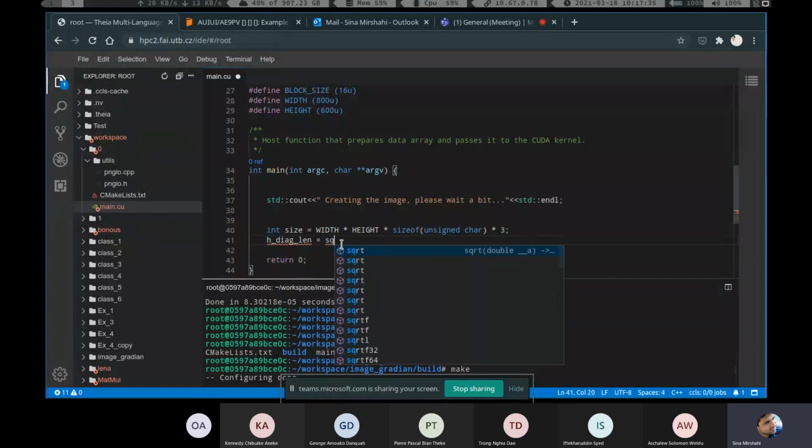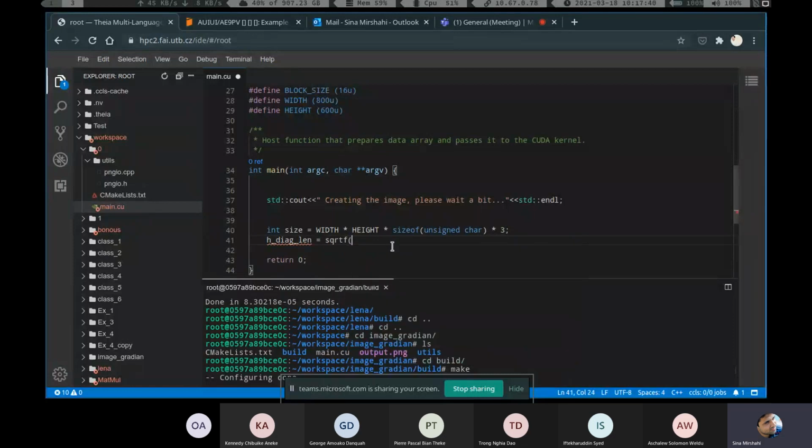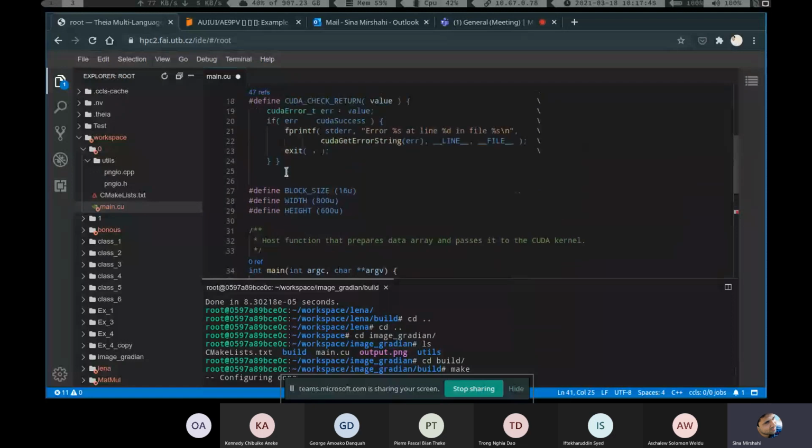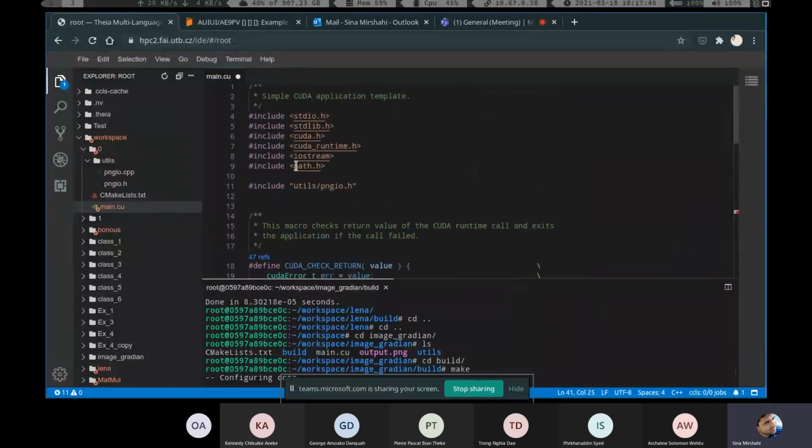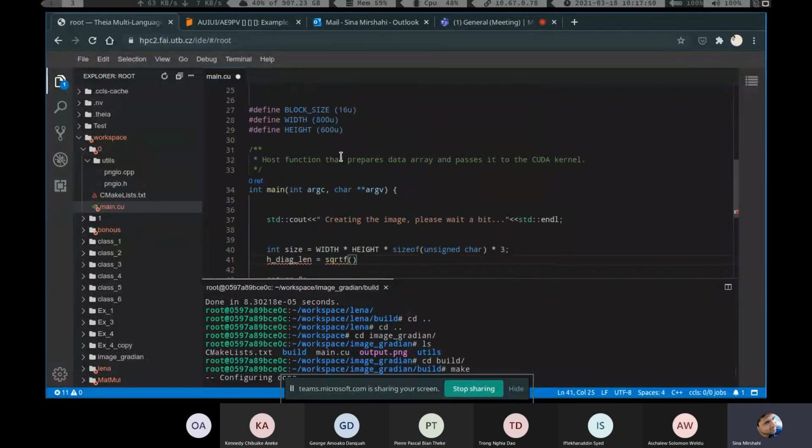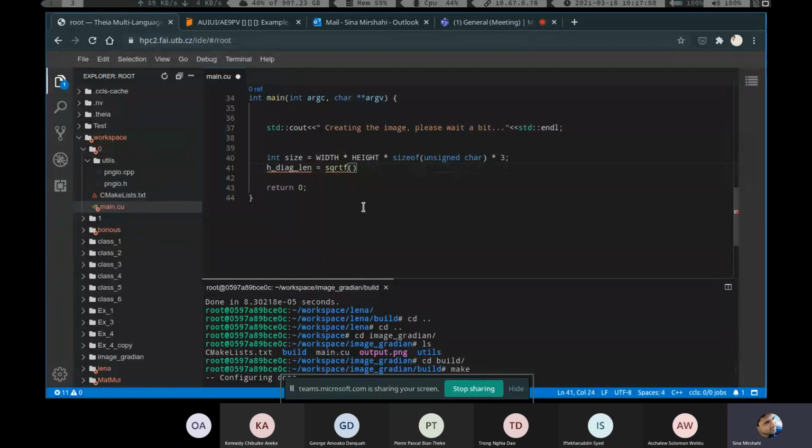So sqrt is for getting a square root. For having this function, you have to import this math header here, which I already included, so just don't forget it. As I said, the first thing is we have to have width to the power of 2. For that we have a function pow, and in this I'm going to pass width and 2, right?